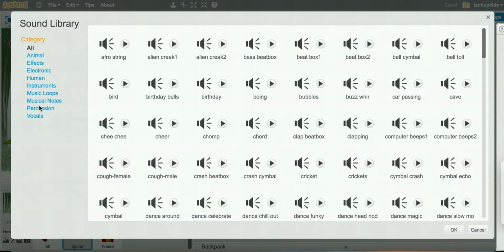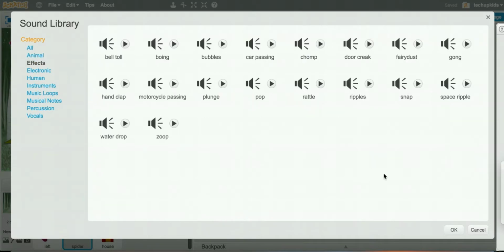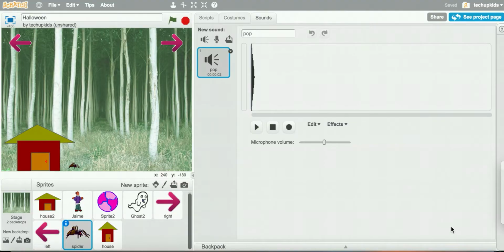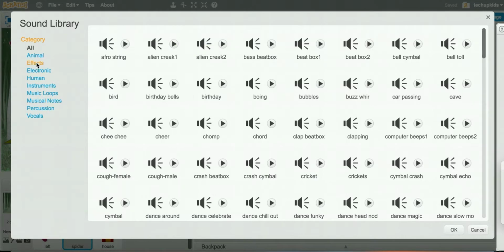I need effects, maybe this one. Okay, rattling effect. So I say okay, did the sound come? Rattle. Effects.